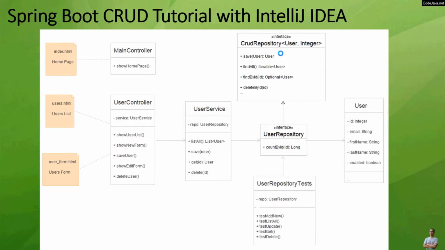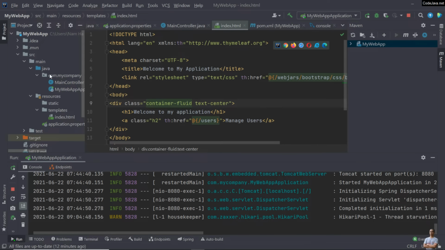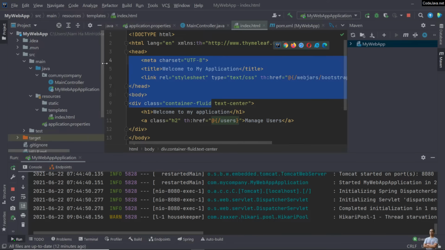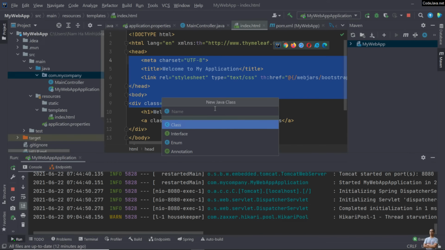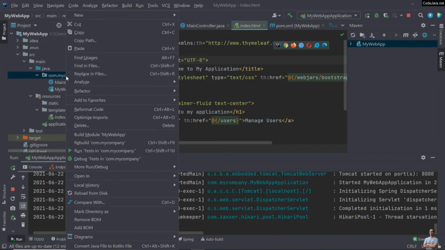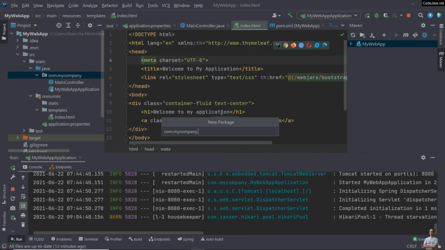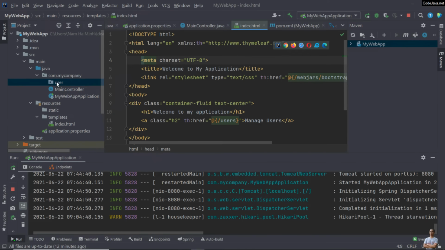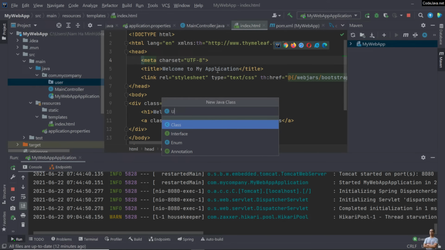You see. Alright, come back to IntelliJ IDEA, and let's create a new Java class here. We need to create a subpackage, new package here. The subpackage is com.mycompany.user for the user module, and let's create a new Java class here. User.